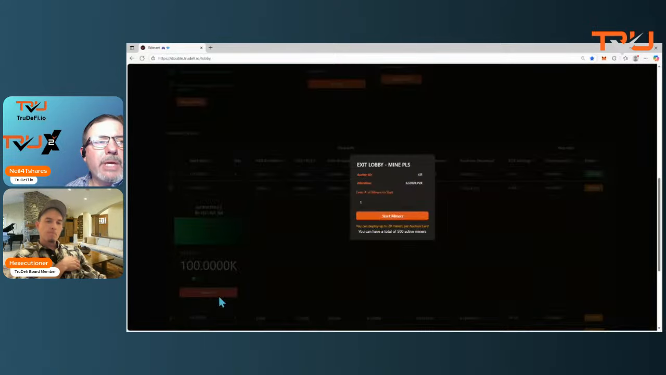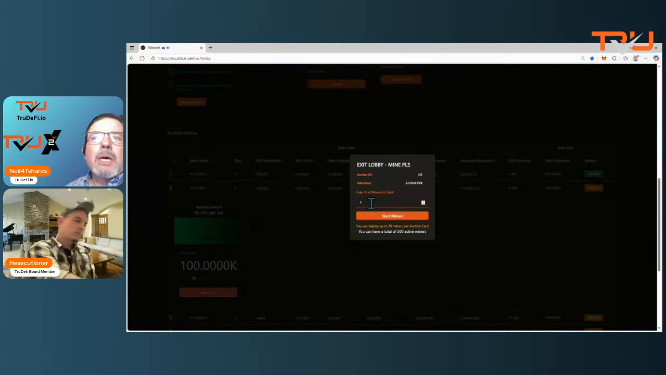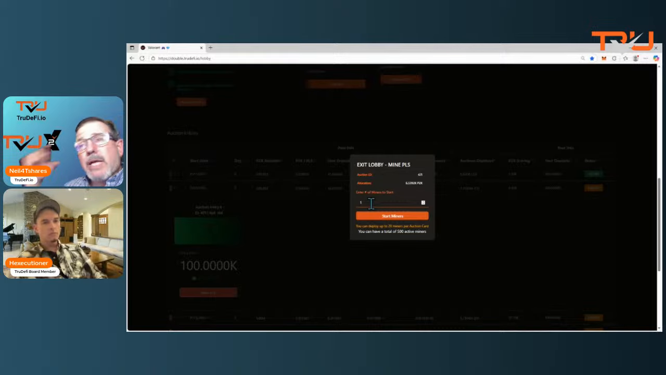So if I click my PLS, this window pops up. And now here I am. I can exit the lobby, which is where I'm at, and go to mine Pulse. It tells me the auction ID, that is the card number I'm on, and how many P2X true shares I have in the system. Now here I have the option to take my deposit, this 100,000 Pulse, and divide it up to 20 times. You may ask, why would anybody want to do that? What's the point? Well, it's all about having options.